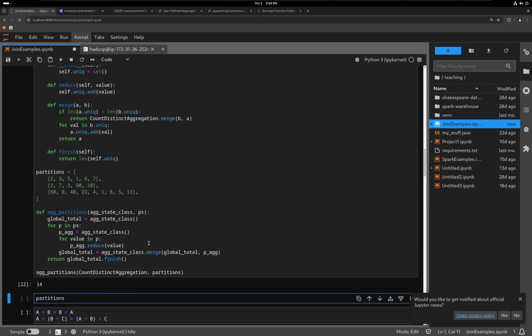Partitions. So if it's an even number, we're going to say true.